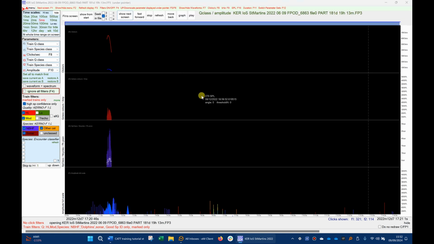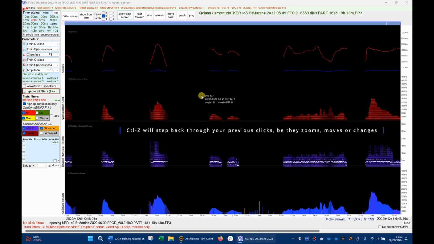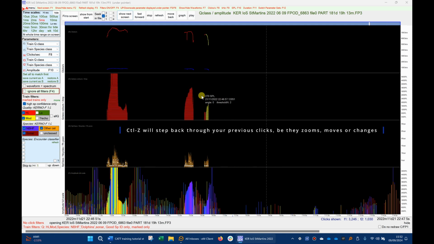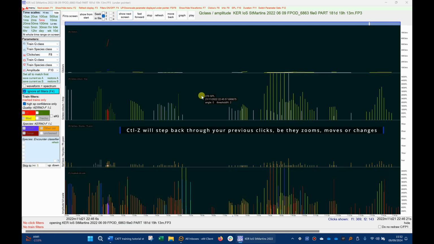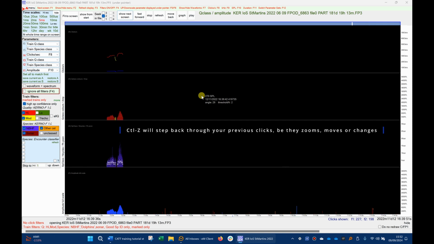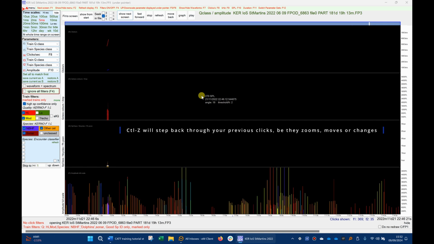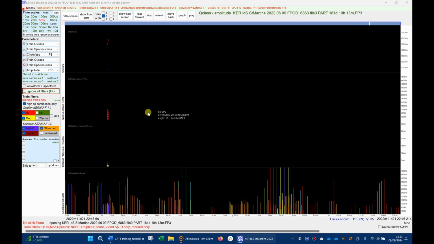One more really useful feature, if we see something and we click past it, I'm going to hit Control Z now a few times, and it will just step back through all the clicks I've done. All the zooming in and zooming out and moving along. I can go quite a long way back through that. So Control Z is a really useful one for working back through everything you've done to find out the bits and pieces that you wanted to save.